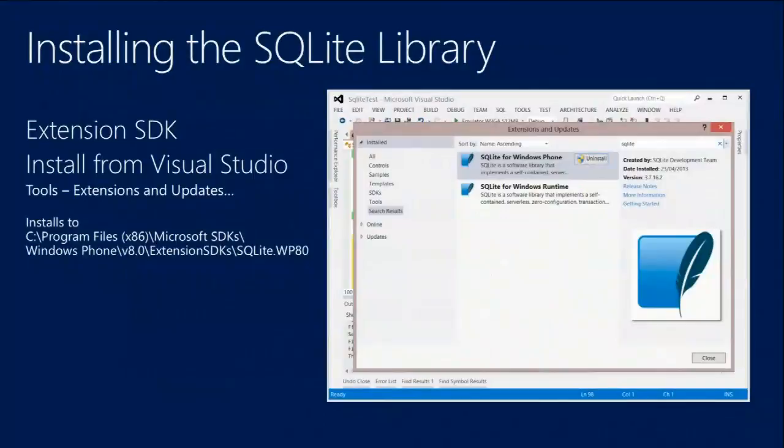Right, so now we want to get this. If we've decided SQLite is the one for us, how do we install it? How do we use it in our solutions? Well, the first thing you need to do is there's an extension SDK.